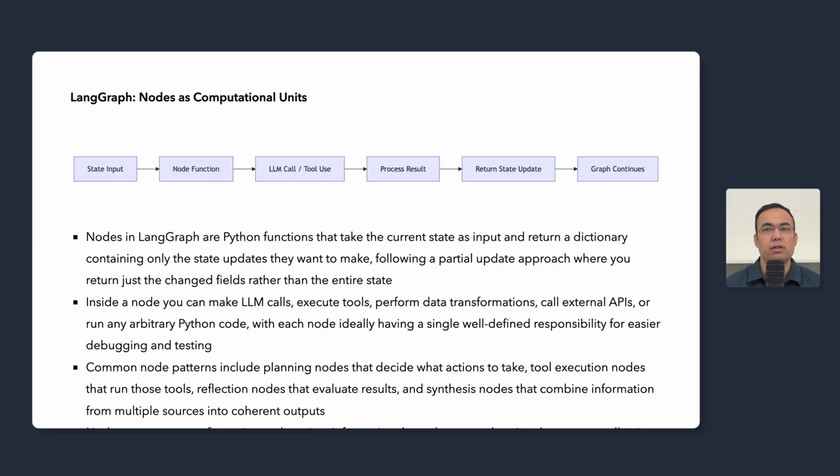Inside a node, you can do essentially anything. You can make LLM calls to generate text or make decisions. You can execute tools to interact with external systems. You can perform data transformations to prepare information for downstream processing. You can call external APIs to fetch or send data, or you can run the arbitrary Python code that your application needs. The key design principle is that each node should have a single, well defined responsibility. The separation of concerns makes your graph much easier to debug, test, and modify over time.